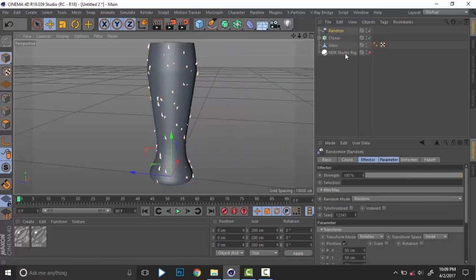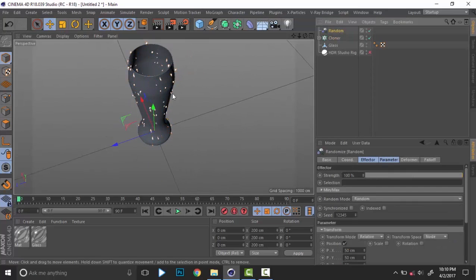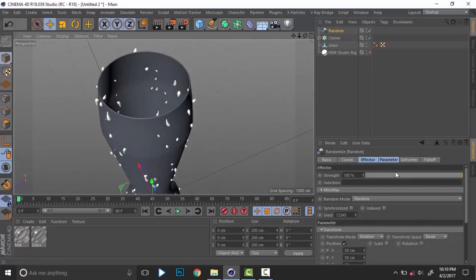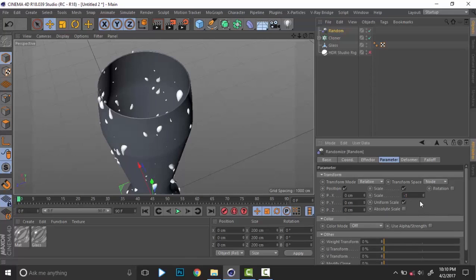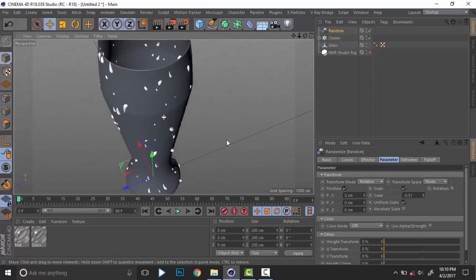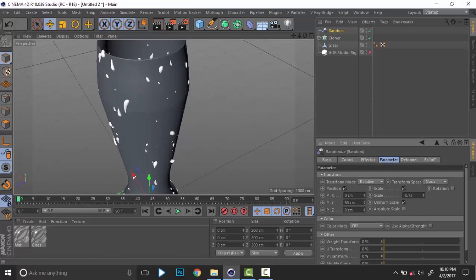We want it to look realistic. Add a random effector. We don't want randomizing in position like X. And randomize the scaling, different scaling for different types of drops, and randomize the position in the up vector.